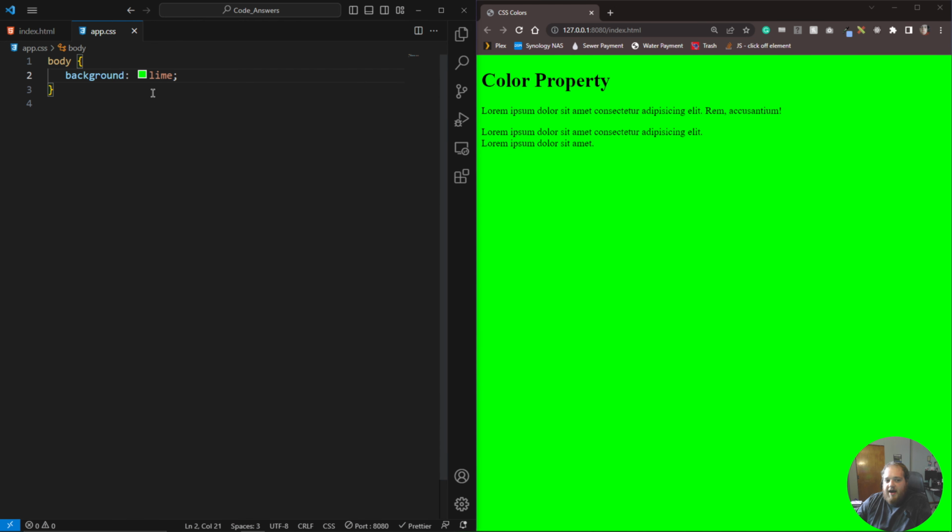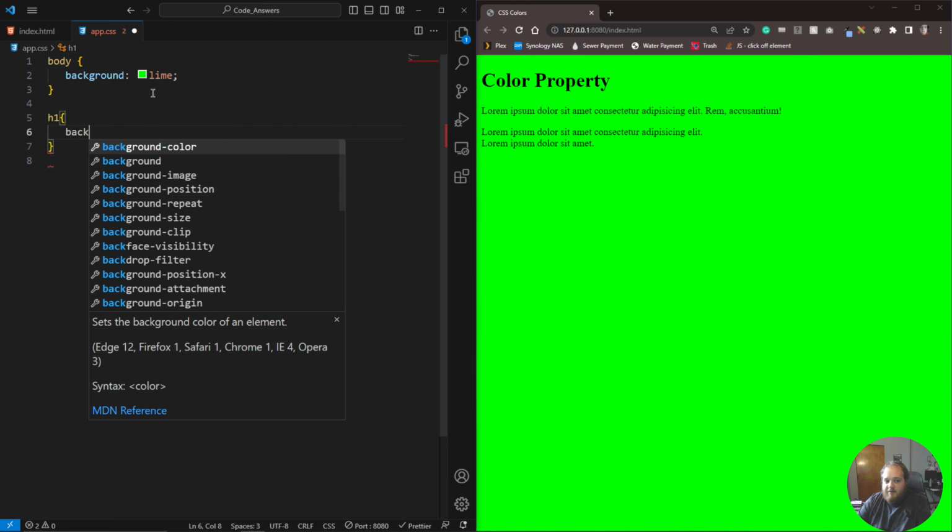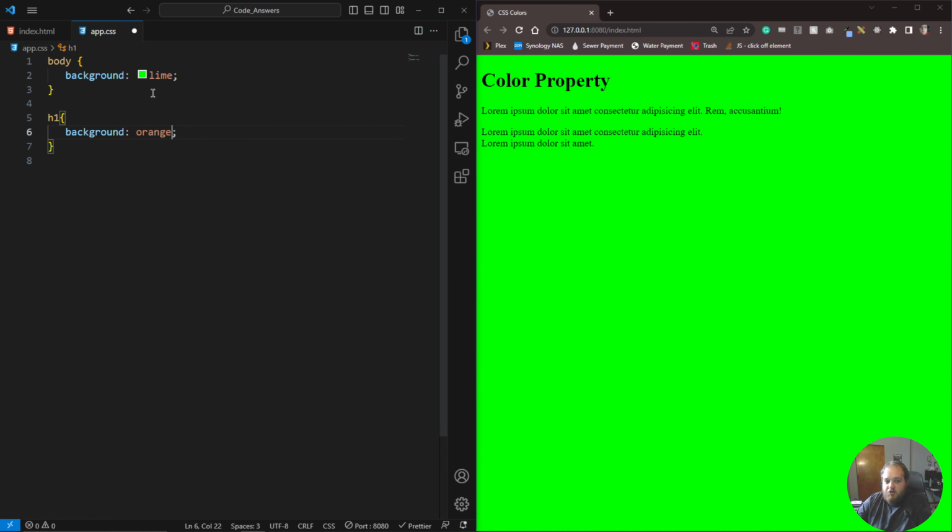And this property can be added to just about any tag, so if I want to change the background of the H1, we could set the background to orange, and you can see now the background color of the H1 tag is now an orange color.